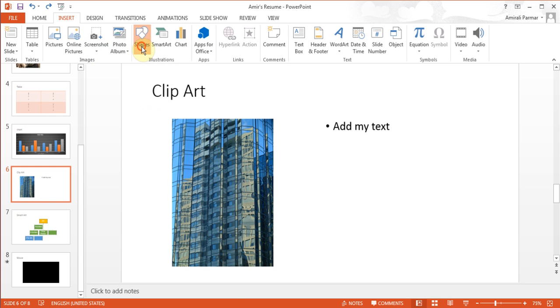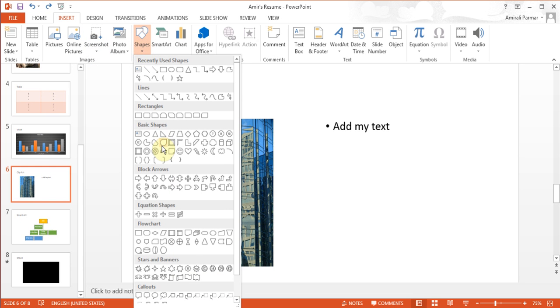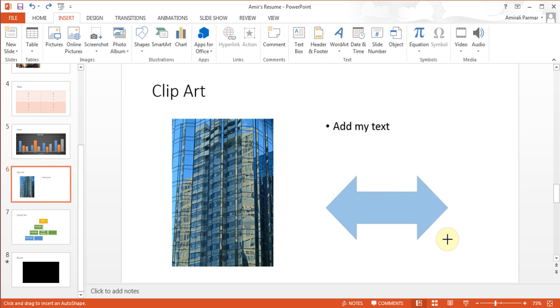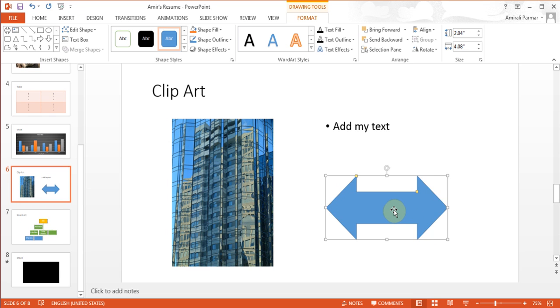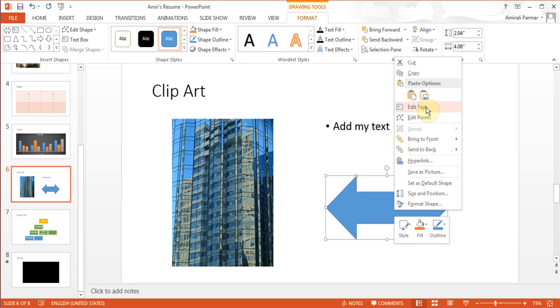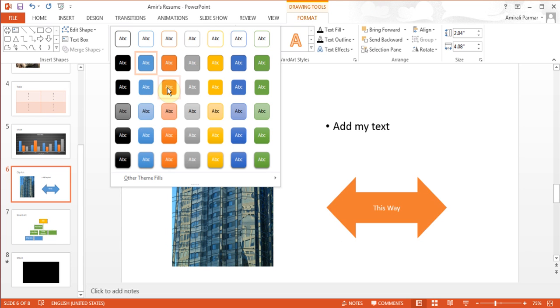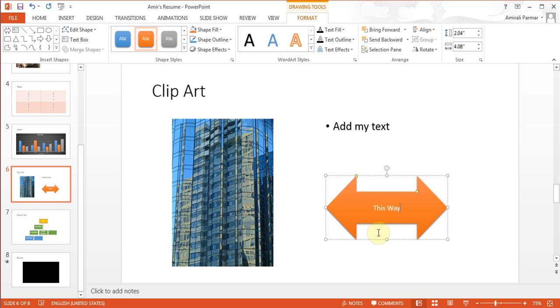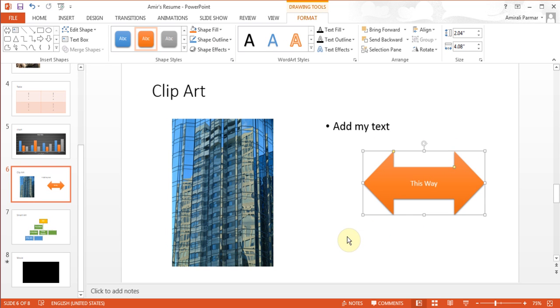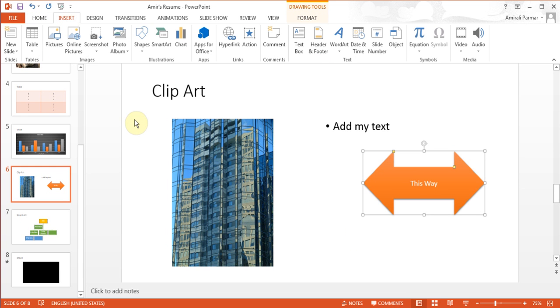I can also insert shapes. So if I want, I can take any of these shapes and then I can drag it and draw it. I can right click on it and I can edit text, and then I can type whatever I want. And I've got tools on the top where I can change things as I want it, and I can drag it to wherever I want. And there are some more things under insert. You can insert SmartArts or charts.